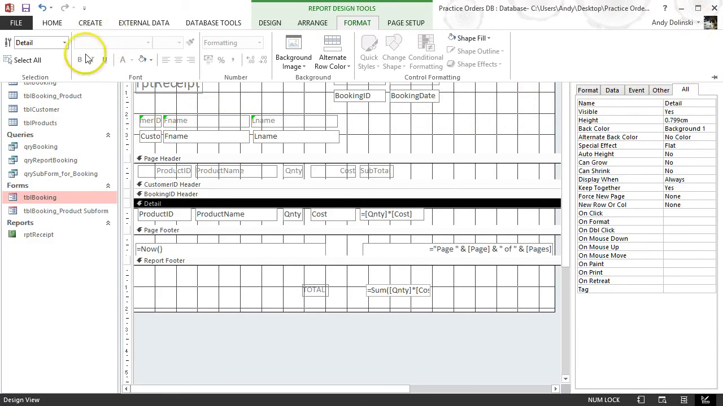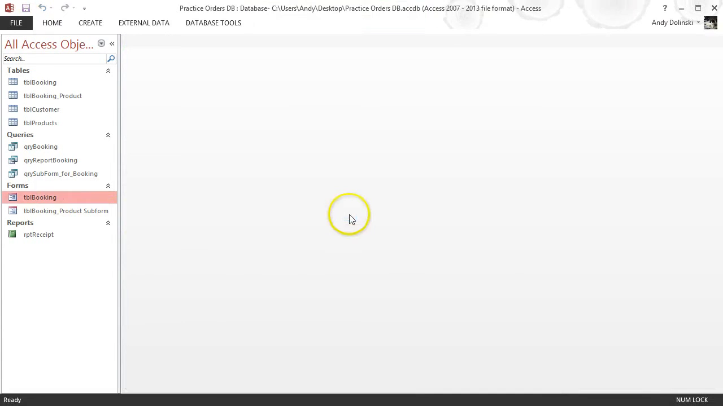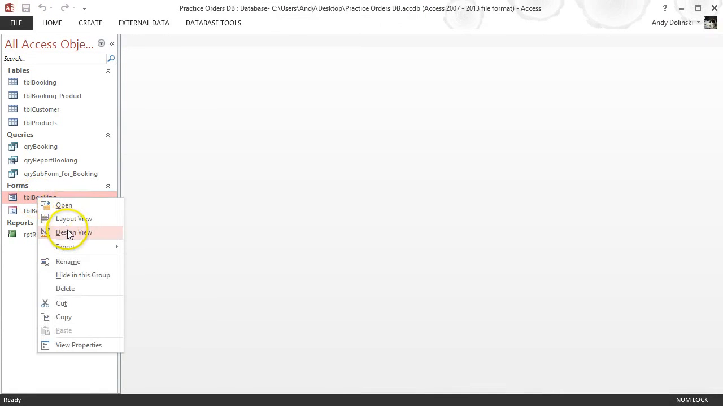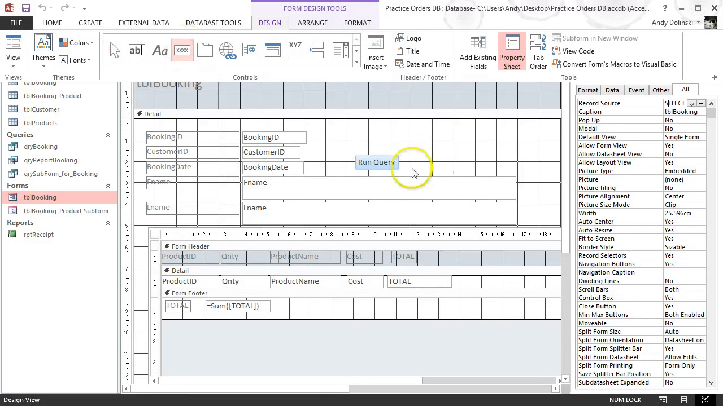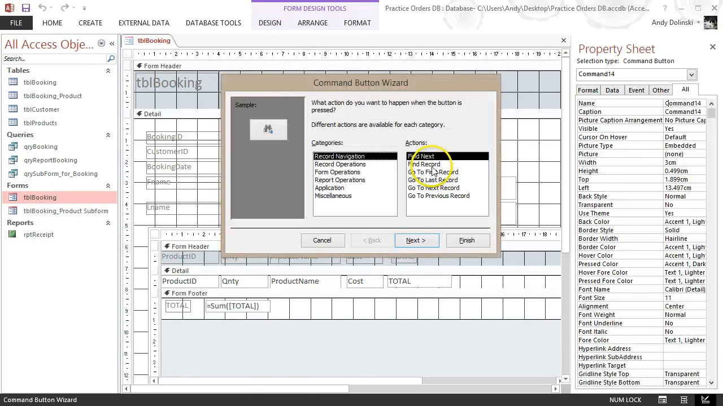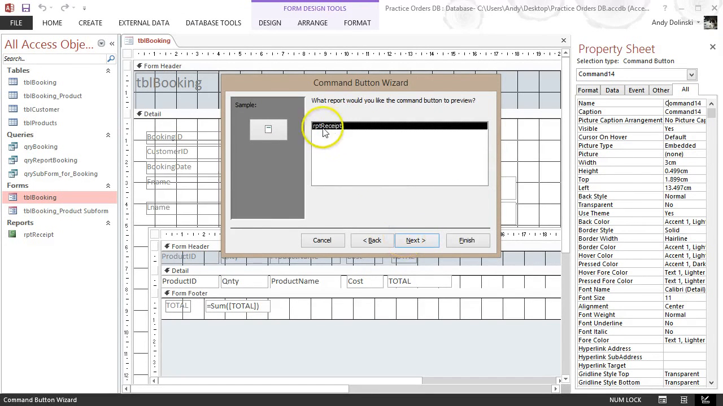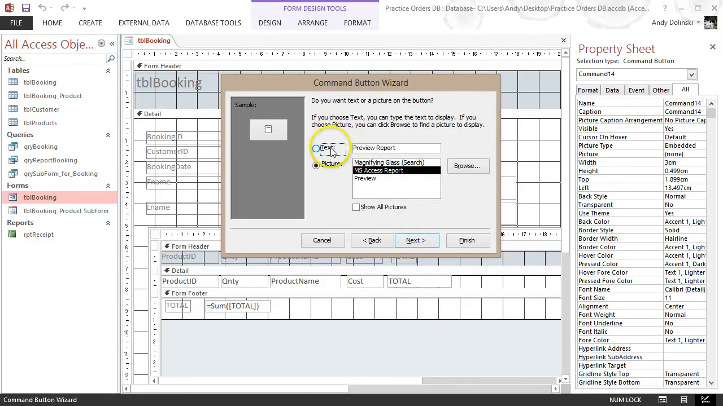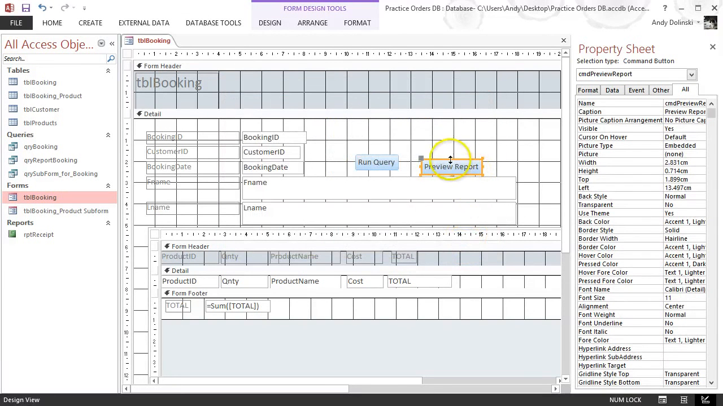You then need to make sure, we'll close this down. Let's hide that. Close that down. Save it. Go to your booking table, design view, add a button. So we're going to go design, add the button. This time we're going to go to report operations, preview report, next. Then you choose that report that you just made, next. I'll call it preview report. Give it a name, so cmdPreviewReport. Finish. Move it where you want it.